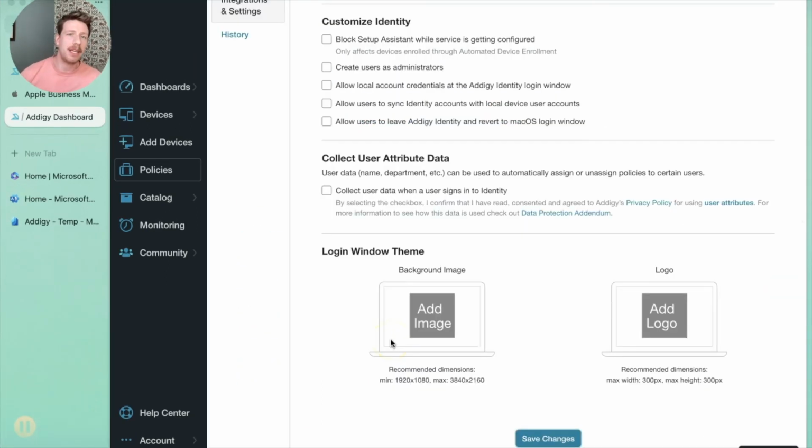We'll go over setting up the Customize Identity and Login Window theme features in the next video, and what that looks like to the end user.